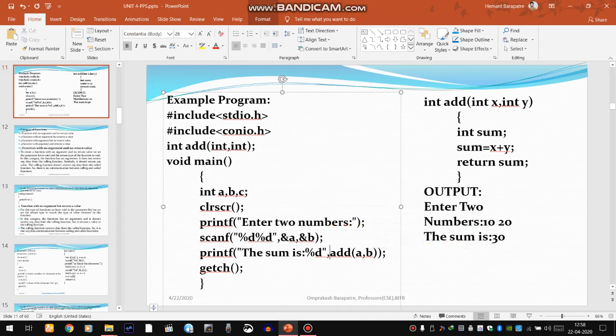This particular function has a return type of int, so it will return an integer value. That's why we are putting a %d here. So add(a, b) will return an integer value, and it will be equal to a single value.